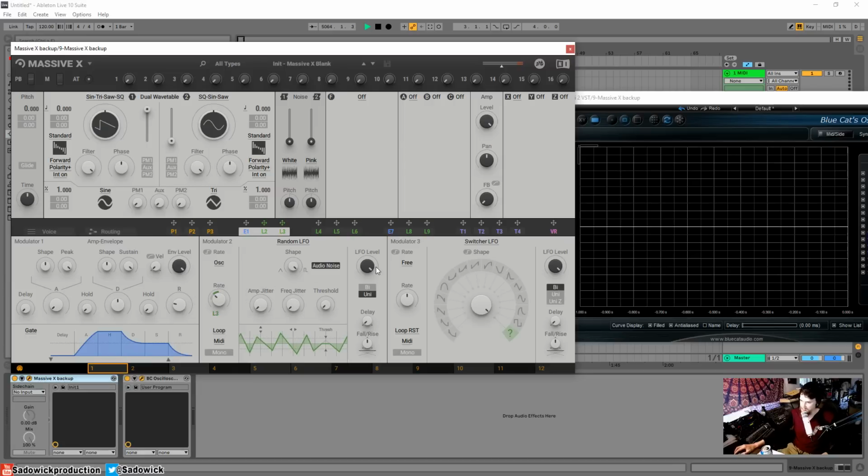Okay, so yeah, let's wrap that up. This has been the random LFO, and what it is is an adjustable sample and hold, plus a couple other things that are pretty neat.